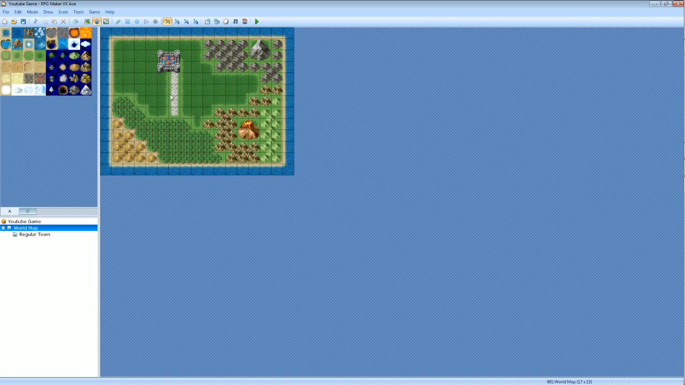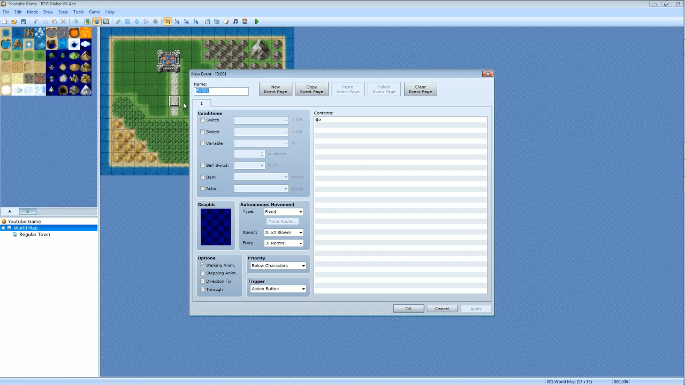Alrighty, so now we're going to make our character go up and enter right in here, in this little town that I have set up. Okay, so we're going to choose this square right here, right click, and hit New Event. Now that we have this page up, I'm going to go over some things first.